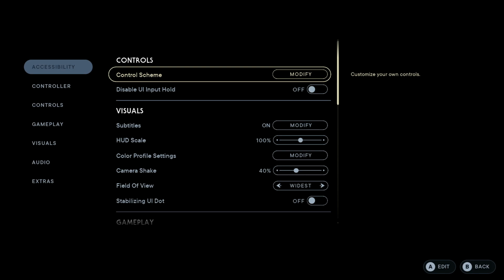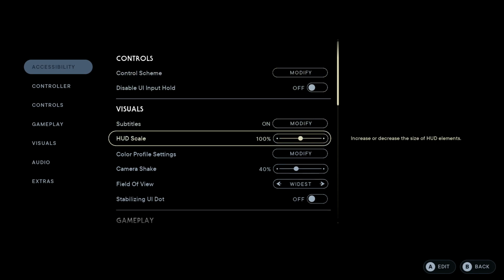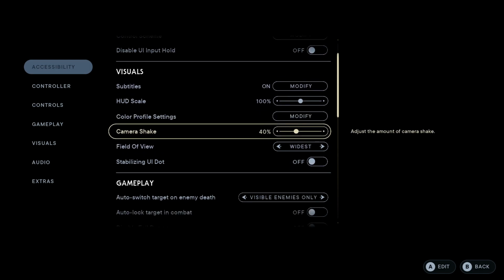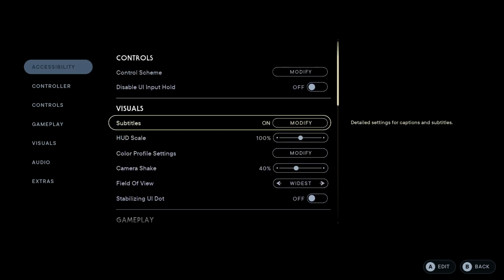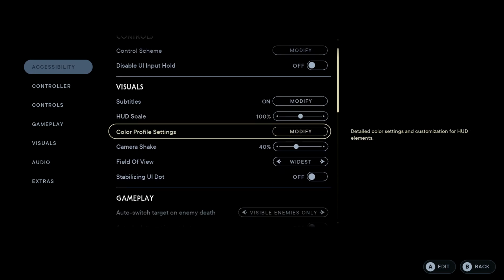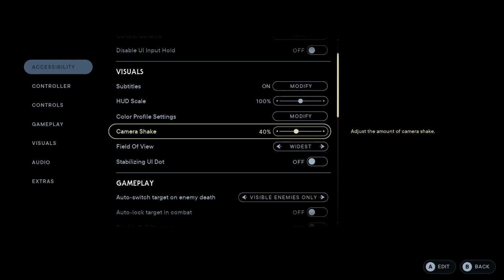Now first of all, you don't really want to worry about the controls, you just want to go straight onto the visuals. Now the visuals, I really recommend everyone to use their camera shake in this. So you want to have your HUD scale at 100%, your color profile settings modify, your camera shake at 40%. Now this is usually the default for everyone.